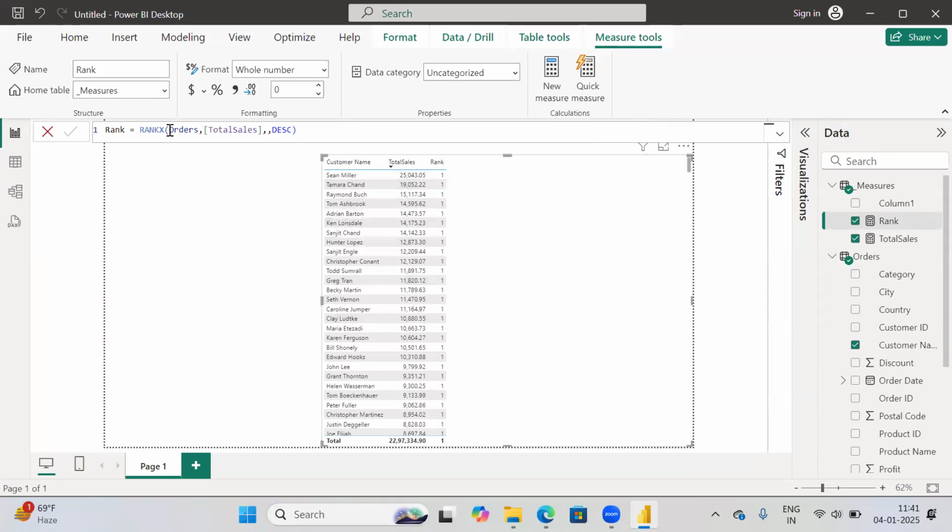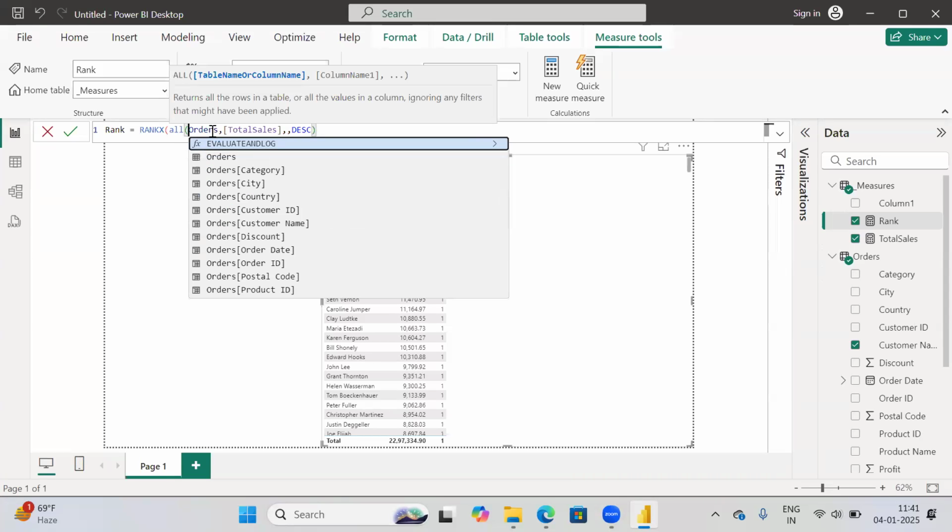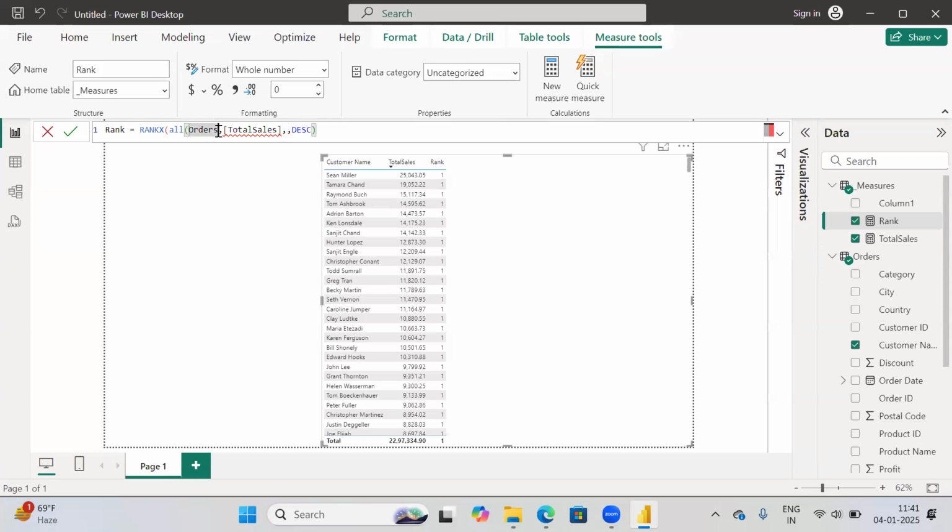So what I will do on the table here is use a function called ALL, and inside ALL I will give the name as customer name.